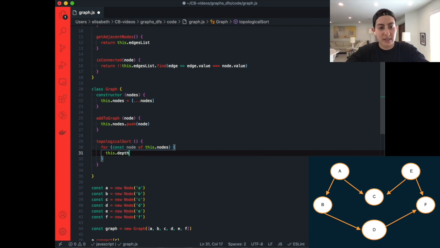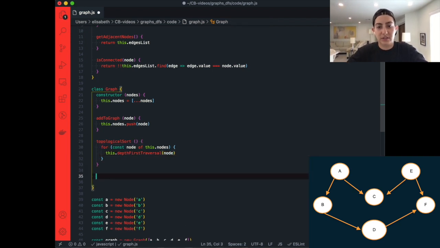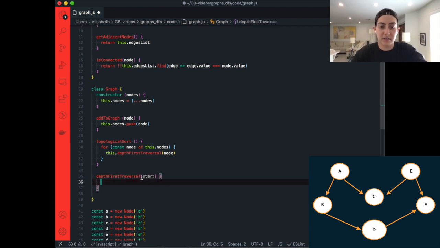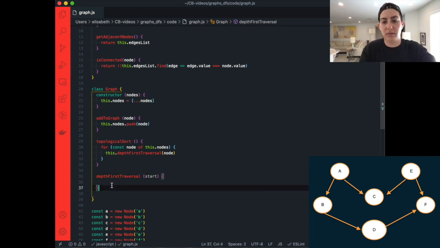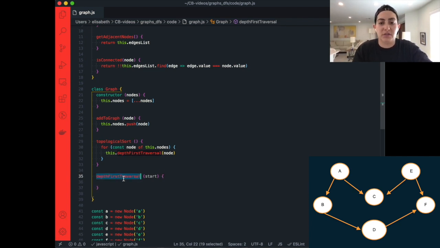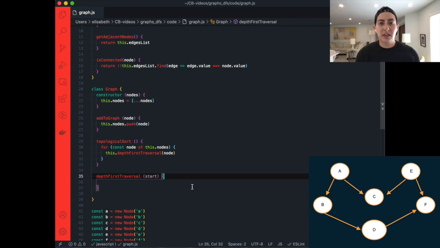and what do we want to call it? Depth first traversal. And we want to call it on that node, right? And that is just going to be a function here. And just like our other function from a little while ago, it's going to take a start node and we're going to do some traversing. So before we do the depth first traversal, we're obviously still going to have to keep track of the visited nodes array, right? We don't want to visit any nodes multiple times.